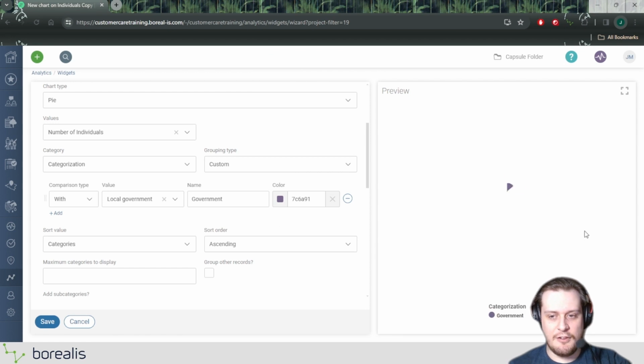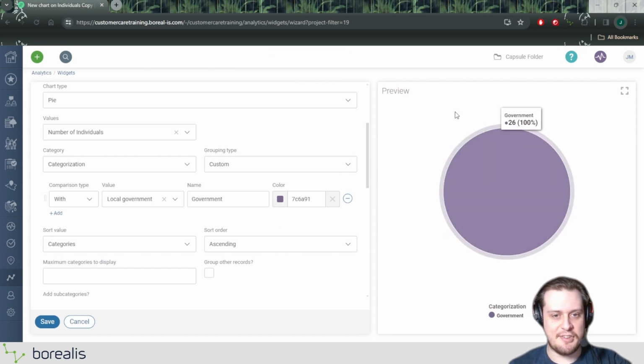Now note that all of my other pieces of the pie are missing. This is because my grouping type is no longer on all, looking at all of the data. It's just looking at the specific data that I'm telling it to with my custom grouping type.